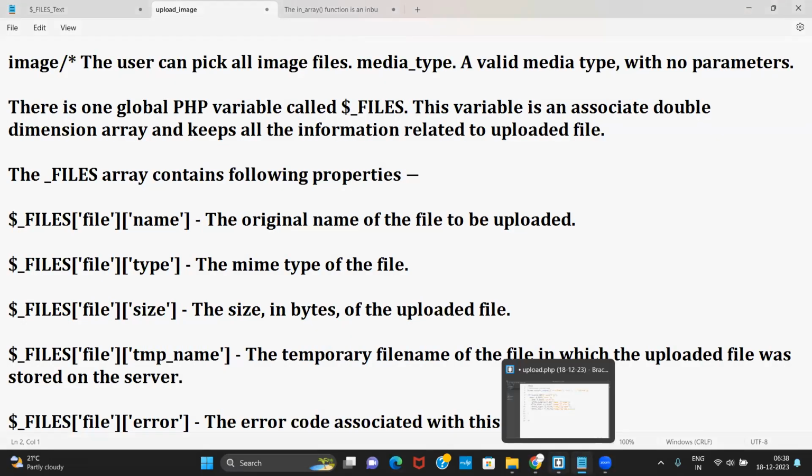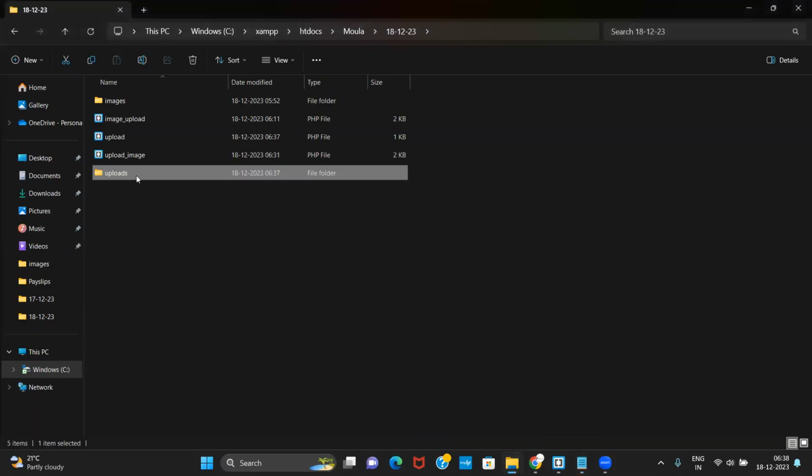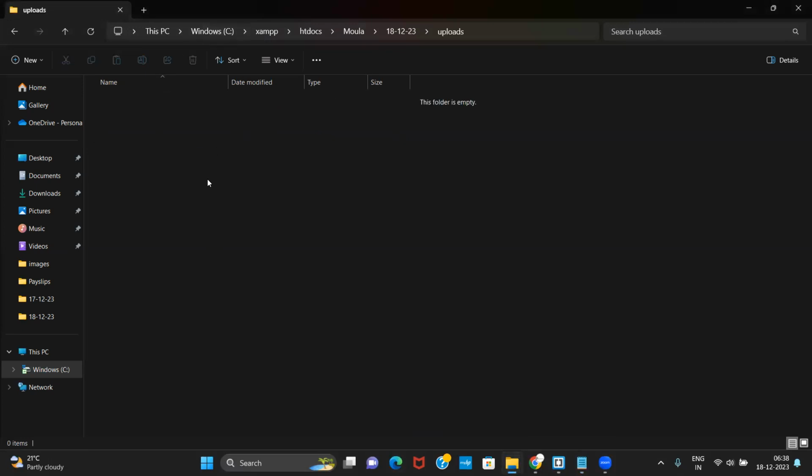The file temp name property returns the temporary file name of the file in which the uploaded file was stored on the server, like this uploads folder. The image will be stored in this uploads folder on the server.